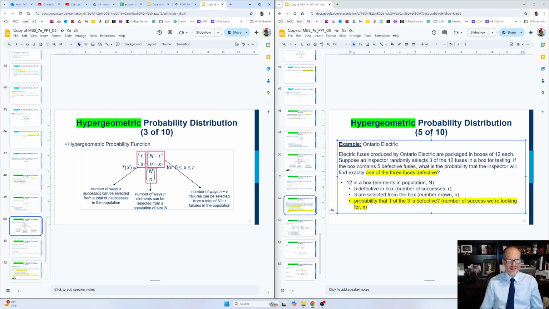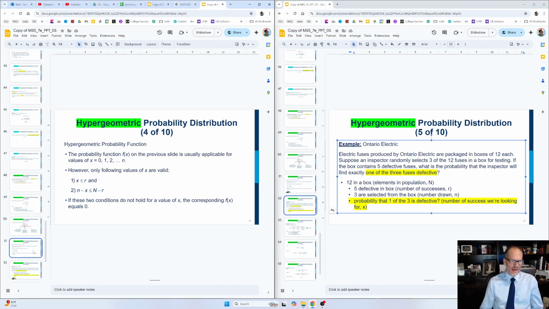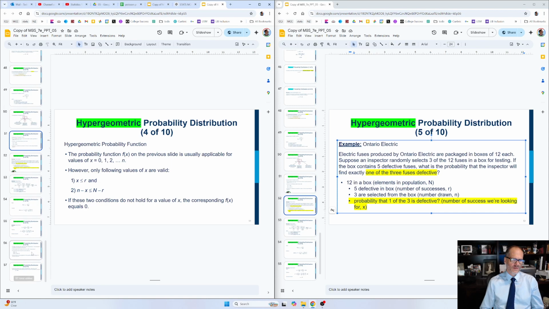Number of ways x successes can be selected from a total of r successes in the population. Number of ways n elements can be selected from a population of size N. And number of ways n minus x failures can be selected from a total of N minus r failures in the population. And you multiply those all together. So it's kind of a bit of a hairball of a mathematical formula.